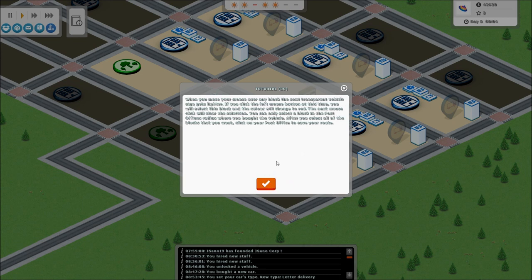When you move your mouse over any block, the send transparent vehicle sign gets lighter. If you click the left mouse button at this time, you will select this block and the color will change to red. The next mouse click will clear the selection. You can only select a block in the post office's radius where you bought the vehicle. After you selected all the blocks that you want, click on the post office to save your route.